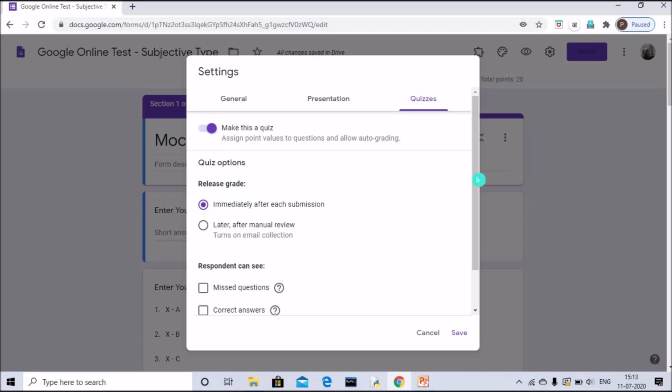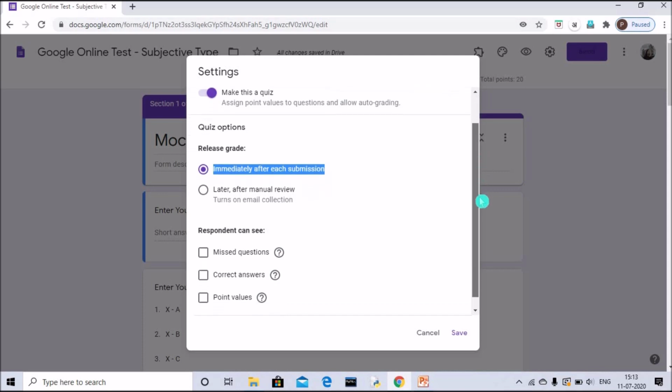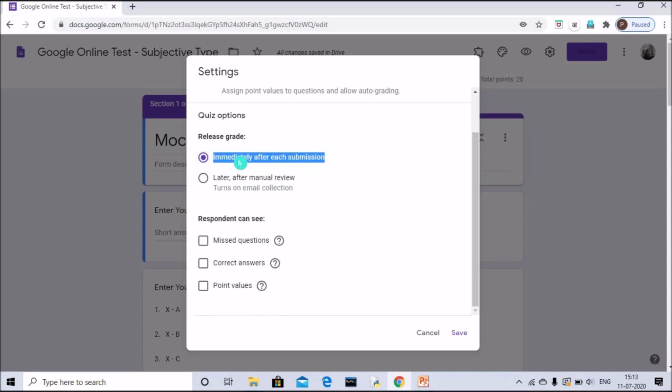Now, what are the other features of this part? Let us quickly understand that. So we can see quiz options: release grade immediately after each submission. If you are making an objective type assessment, which is just for revision, and you want that immediately after the assessment students can see the answer key, then you can always keep this as immediately after each submission.